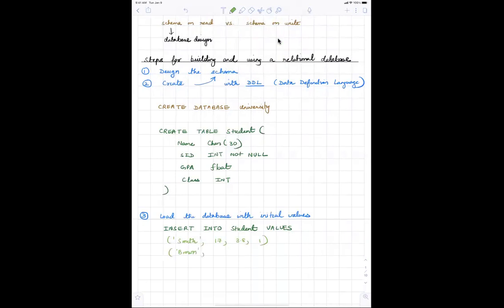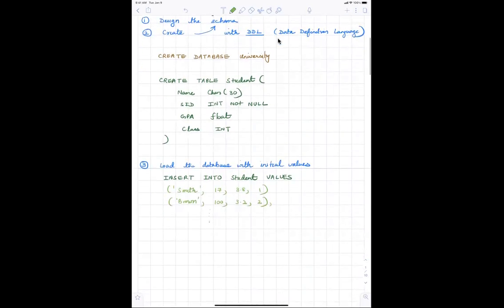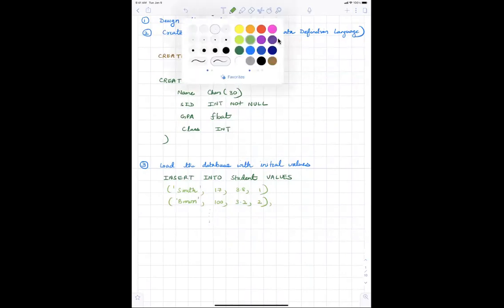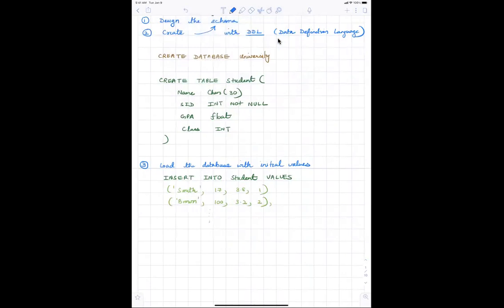So Smith, his student ID is 17. He has a GPA of 3.8, and he is a freshman. Let's say Brown has a student ID of 100, has a GPA of 3.2, and he's a sophomore, and so on. That's the third step, you load the database with initial values. And once you do that, then you can query and do updates on the database.